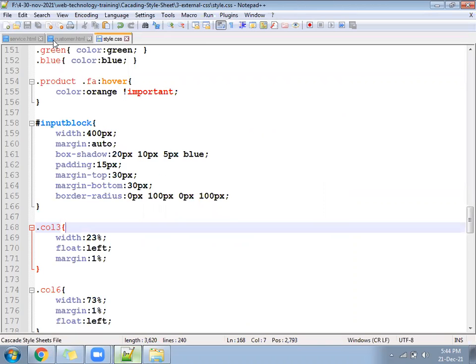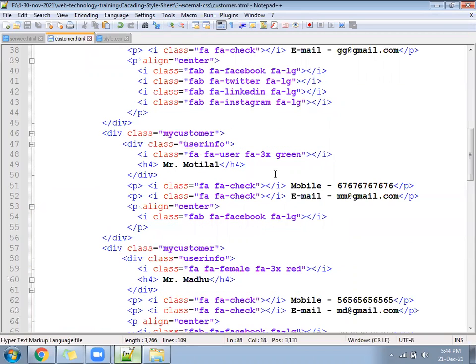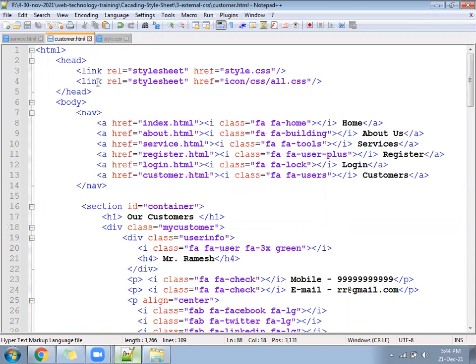Come to your customer file, and in the customer file, which method have we followed? Is this inline or external? External. You are linking an external file. Import CSS is also like this only. We have another method, import CSS. There also your CSS file will be separate and HTML file will be separate.